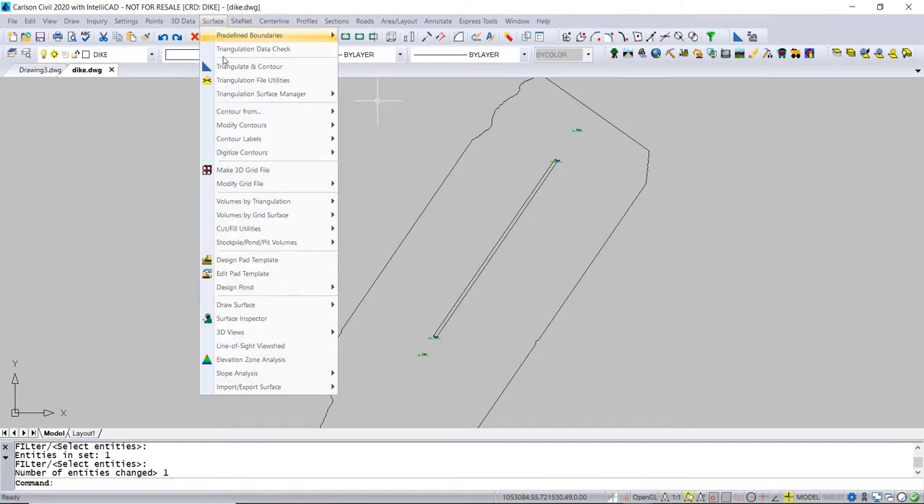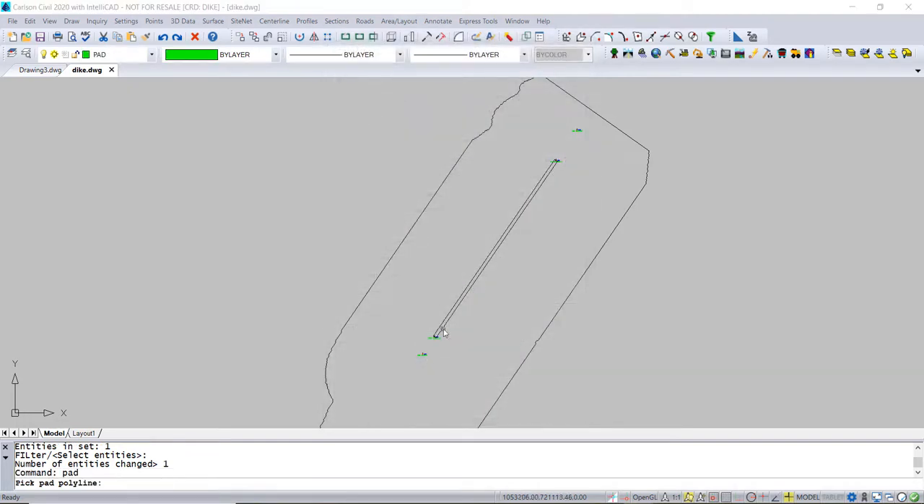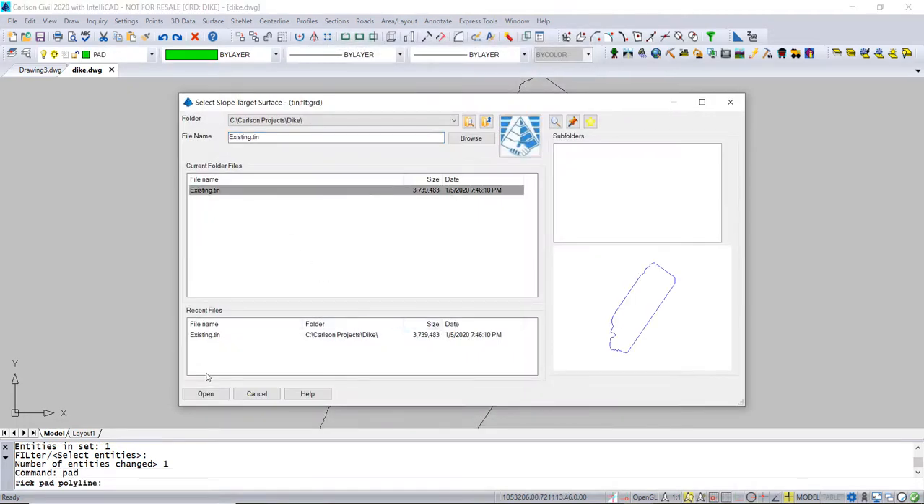And then we can go to surface, design pad template. You might want to just freeze it or pause the video here and check these settings, because these will be the way you want it set for yourself, probably. And we're going to say OK. We're going to pick that. We're going to go to the existing model.